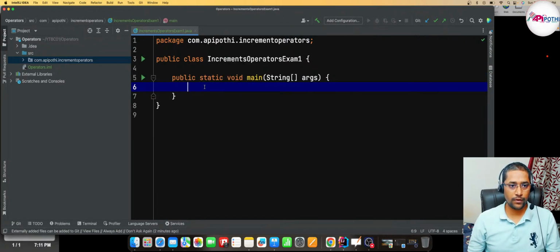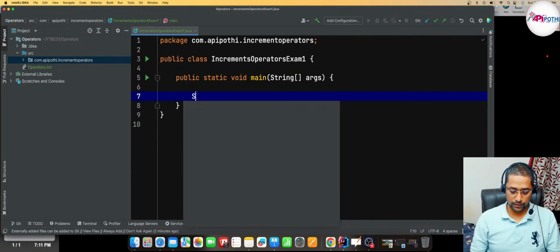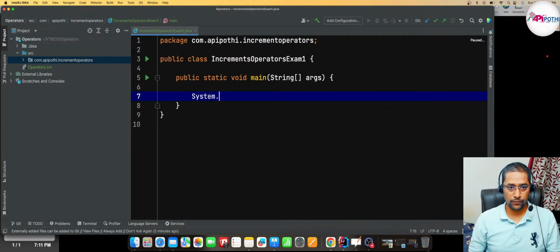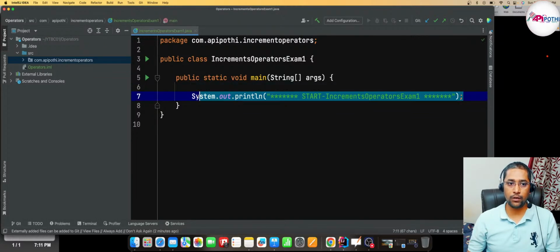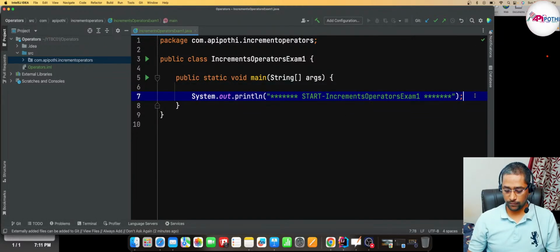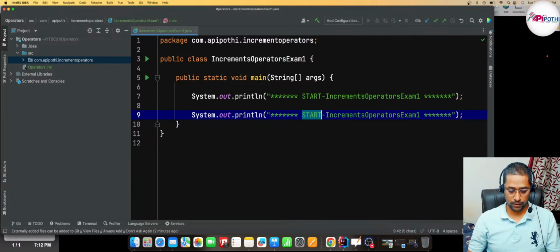So let me create the skeleton of the project. System.out.println. Why am I writing this code? To track our execution. Yes or no? Start. I will put my class name here so that I can understand this code is from this class. So this is basically our log, for tracking purposes. So this is the start, here is the end. All good? Done.